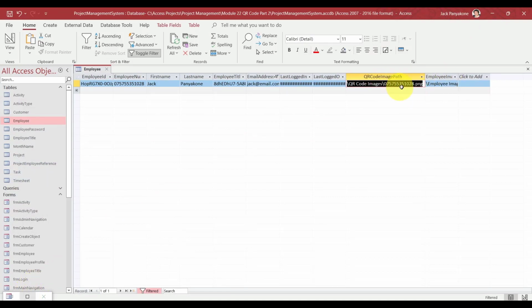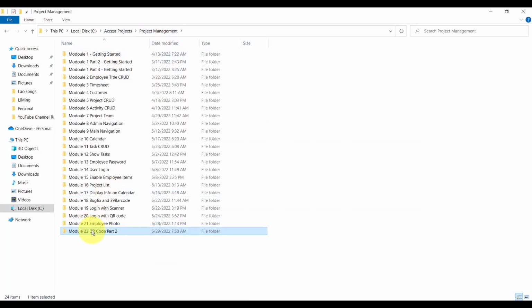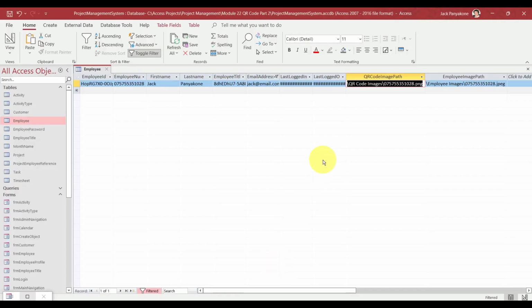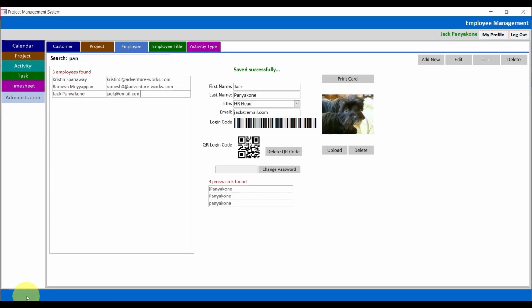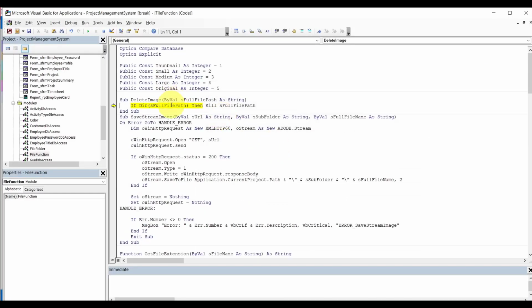All right. So what we want is when we delete, we want to see this guy's gone, and the image. This guy and, oops, and that guy. Oh, look at that. Oh, one is JPEG, one is JPG. Okay, that's why. All right. Anyways, let's do that. Let's delete the QR. Delete. Okay, time mismatch. Let's take a look.